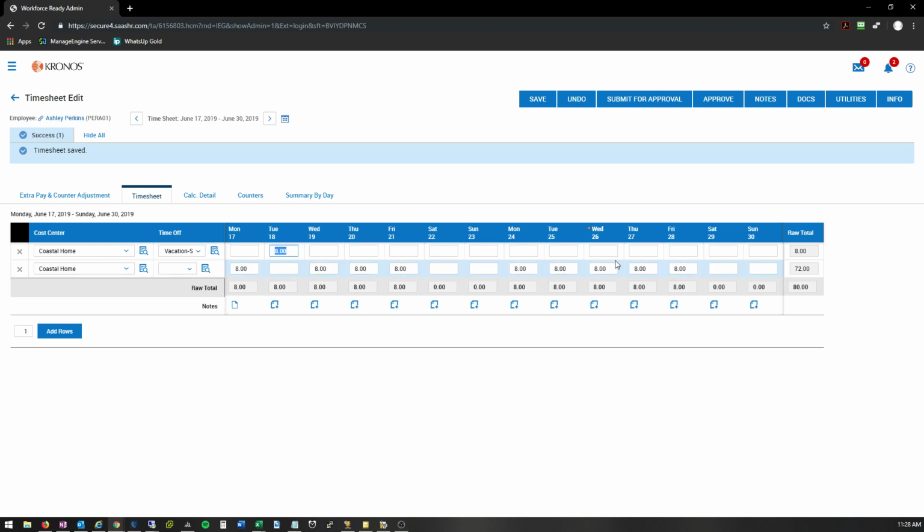Now let's say they also took 8 hours on Tuesday the 25th. Let's put in those 8 hours. You can use the same row. You don't have to add one. Let's save it. What you'll see is that Kronos does not automatically zero out the salaried hours. So you have to do that manually every time.